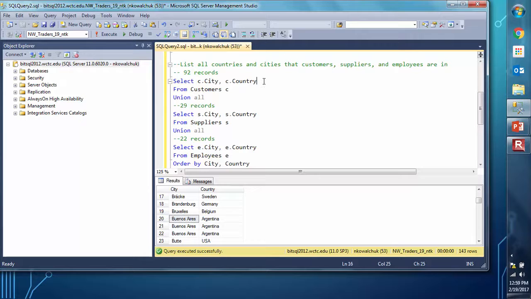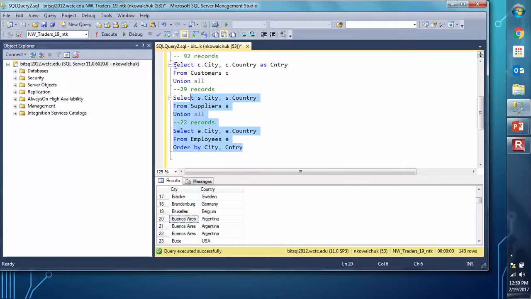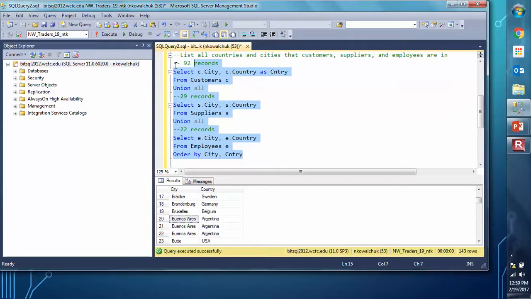One other thing to note is that our aliases that we use in our order by come from the first query listed. Also the aliases we get as our headers. So if I do as CNTRY for country for short, I want to order by that. Even though that isn't in all of my queries, when I run this, that's the header I get. So if I ever want to alias all of my items in my set operator queries, I want to do it in the first query.